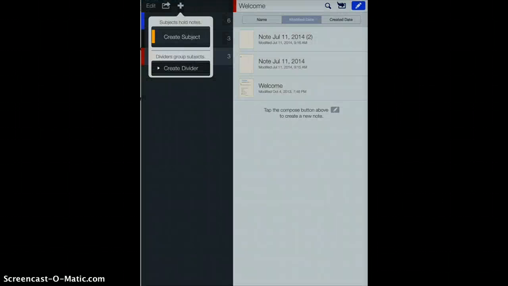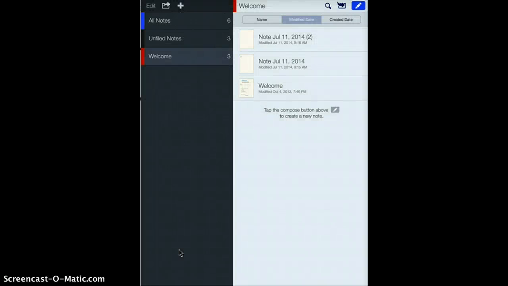Notice it says dividers group subjects, and subjects hold notes. So you've got multiple layers of organization there if you want to use that. That is totally up to you. Come over here to the right to the search button, and you can search for various different notes that you want to look for.